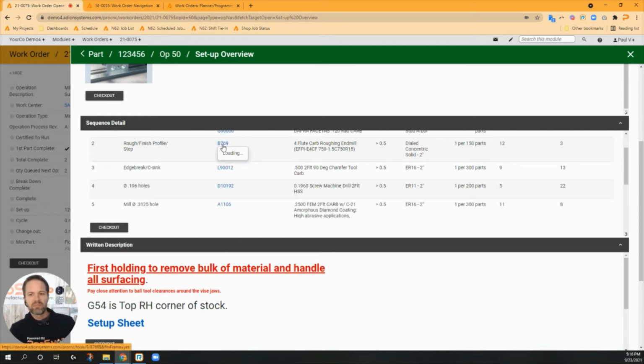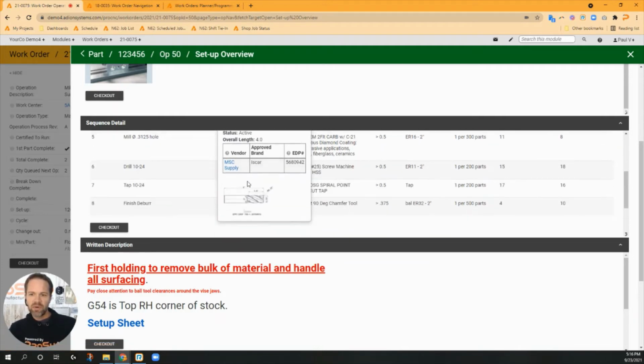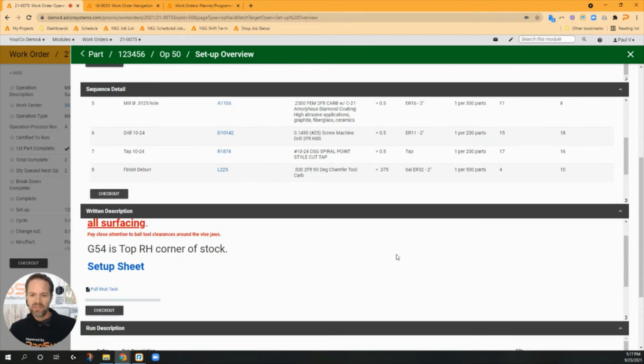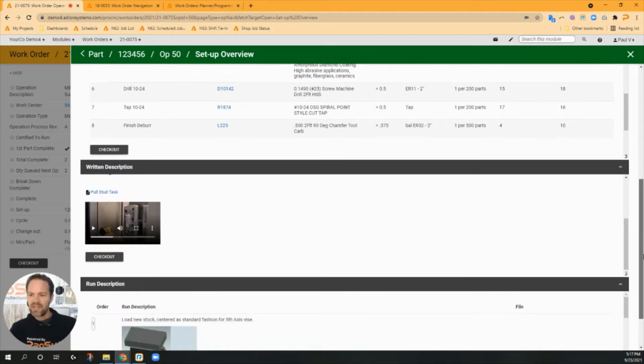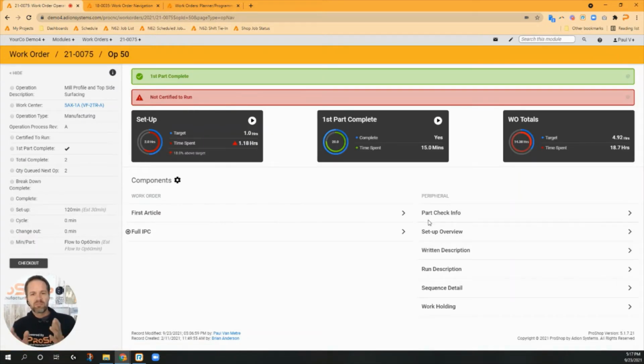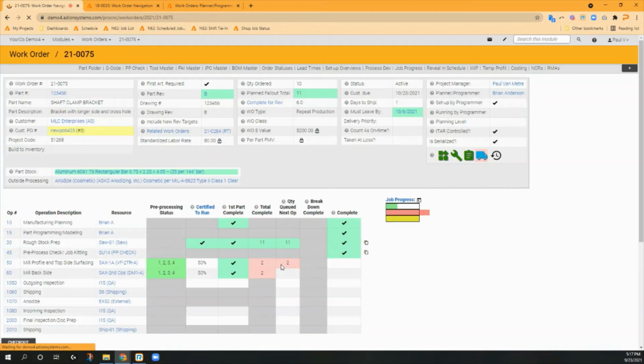So we can even pull up and look at specific cutting tools that might be needed for this part number, right? That feeds into the purchasing system. There's my setup instructions and more details beyond there. So really trying to provide as much information right at the fingertips of those machinists so they know exactly what they're supposed to be doing when they go to set up that job. Let's come back here to the main work order.